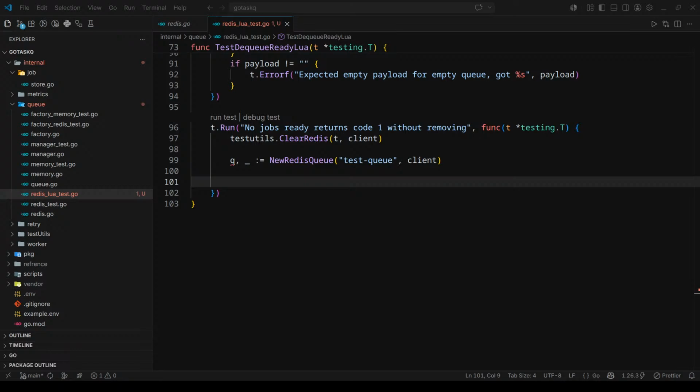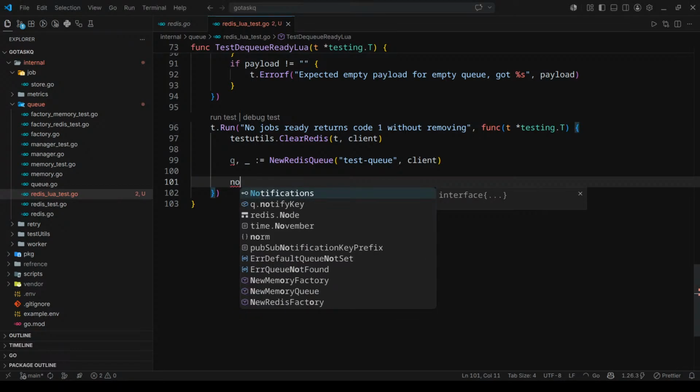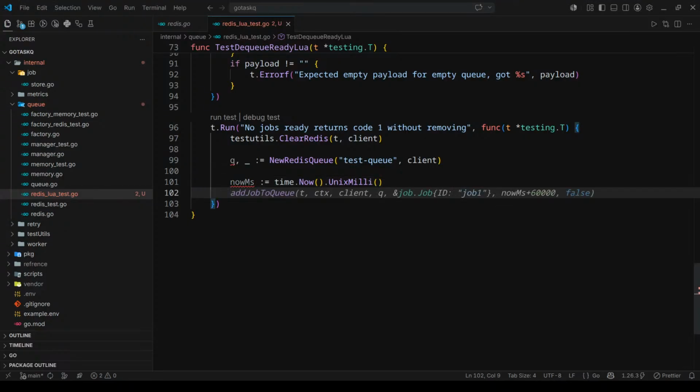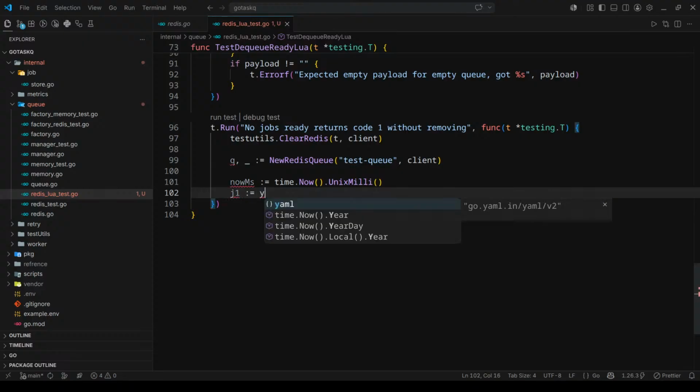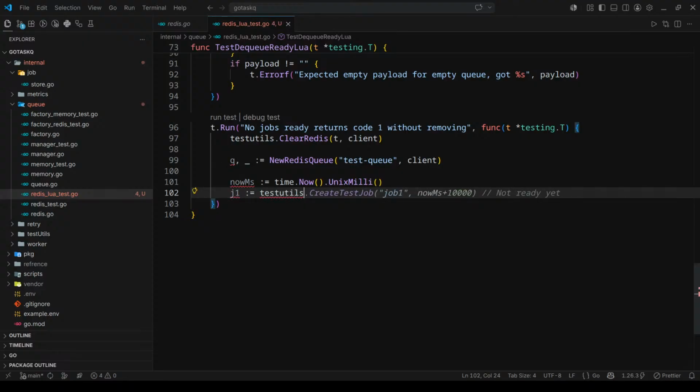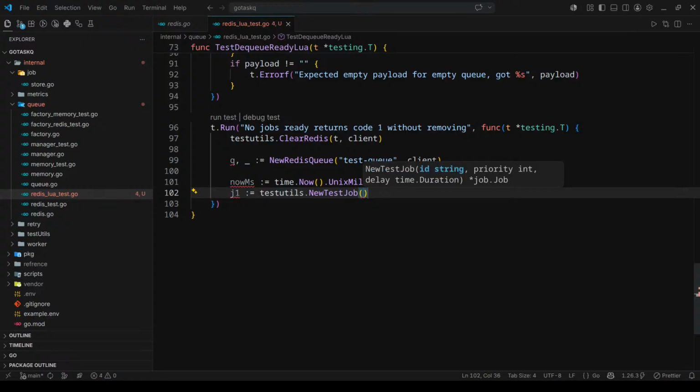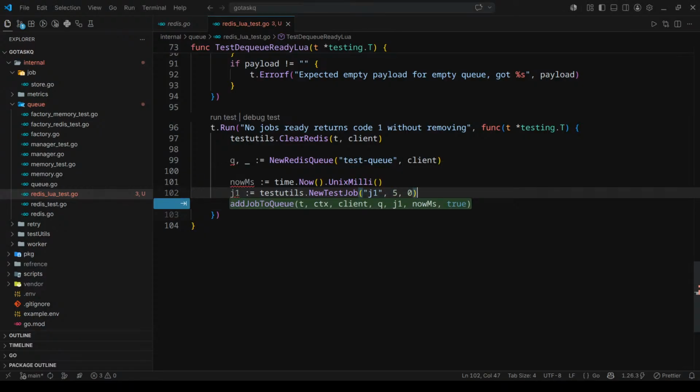Before using that, let's get the now time. now ms equals time dot now dot unix milli. Yep. J1 equals test utils dot new test job with ID J1. Priority, let's say we have 5 and delay is 0.